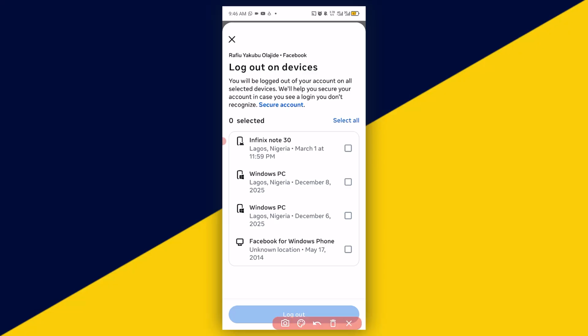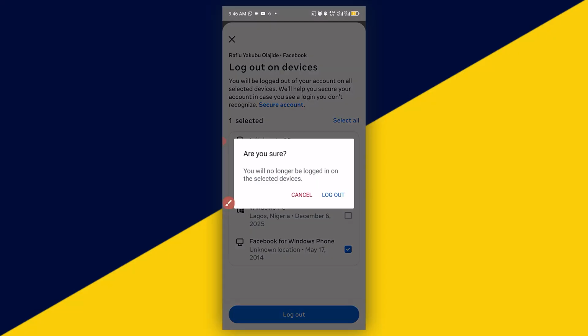So if you find some unrecognized devices right here, what you need to do is go ahead and click on here to check the device that is not recognized. Then go ahead and click on logout right here. Are you sure you will no longer be logged in on the selected device? Go ahead and click on logout and you will be logged out on that particular device.